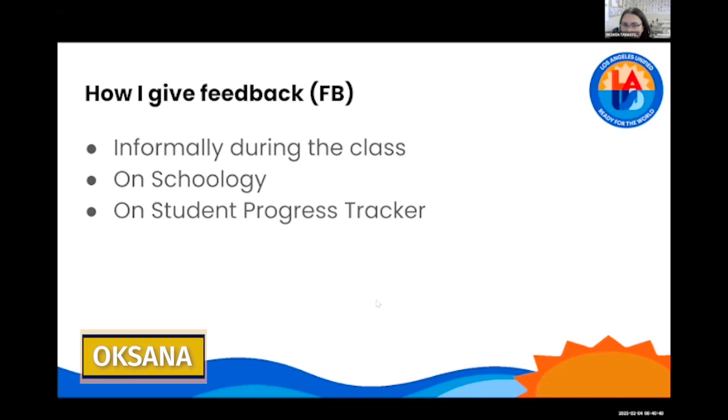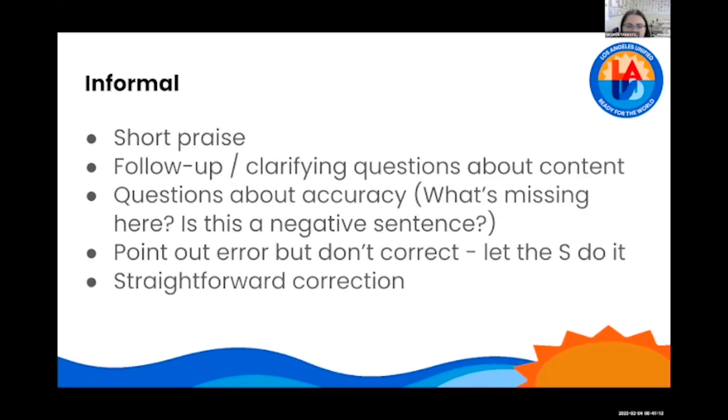All right, so this is what I'm doing currently, and it is not perfect. I'm still changing things, trying new things, and discarding some things. So I'm just going to share what I'm doing. I'm giving feedback in 3 ways: informally during the class, on Schoology, and on my student progress tracker. So I'm going to show you what it is. Dave, can you go to the next one?